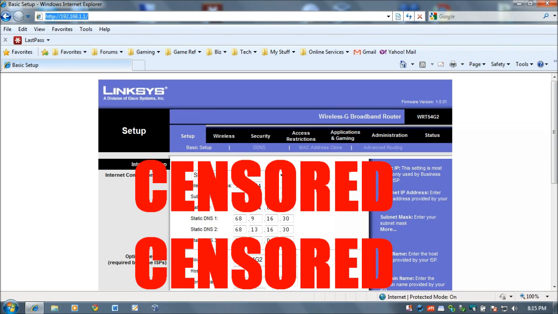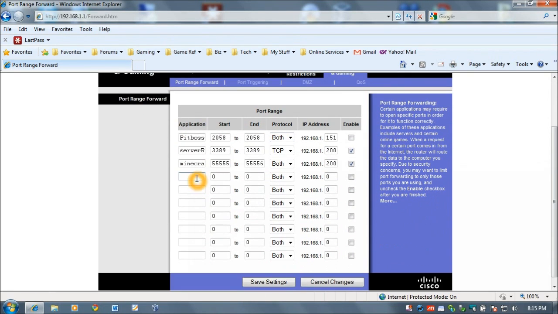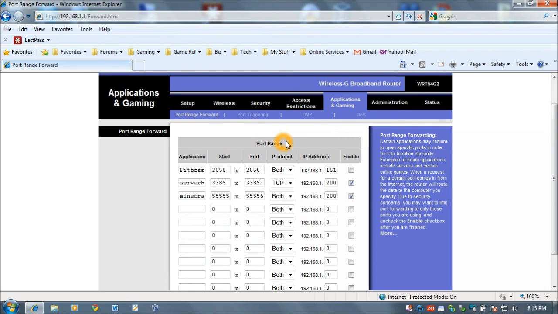On Linksys, it's usually applications and gaming. I've seen it as firewall rules, services, and a couple other different descriptions, but you might have to search around a little bit. What we're really interested in is port forwarding. So then come down here and you see where we can assign a range of ports.